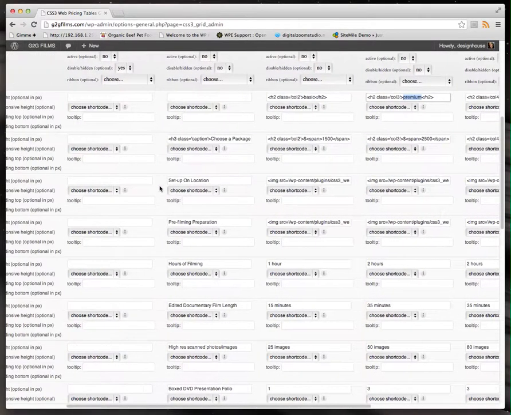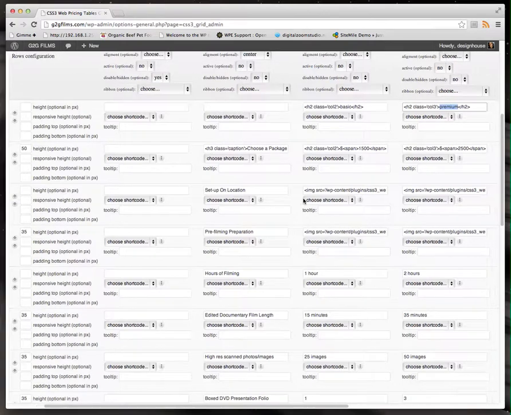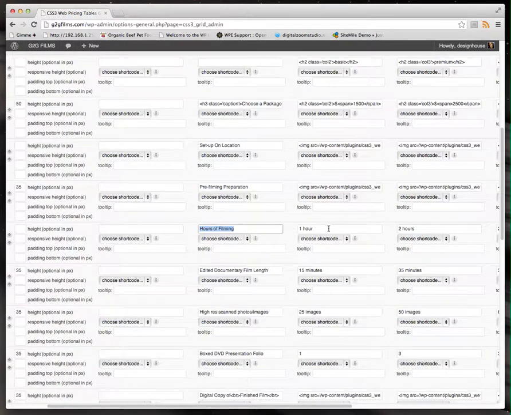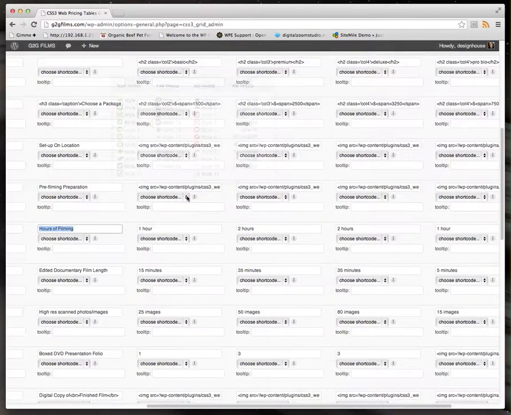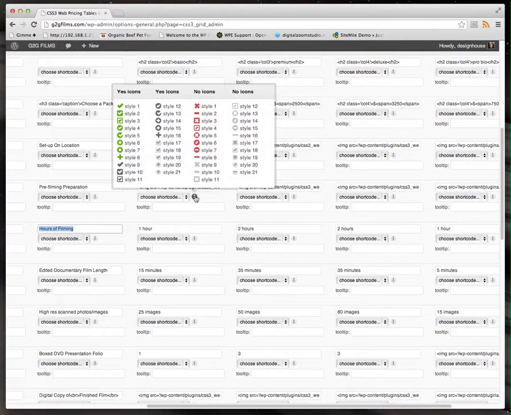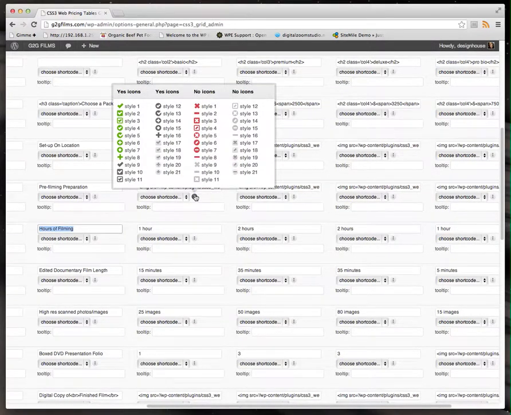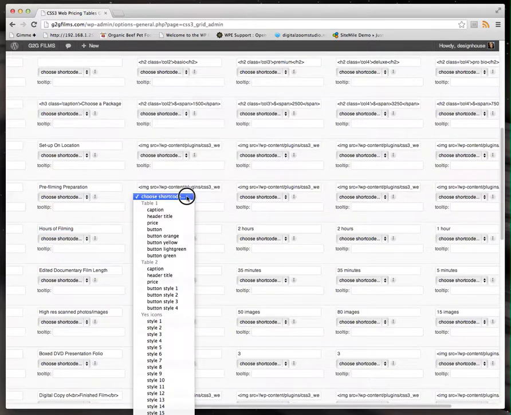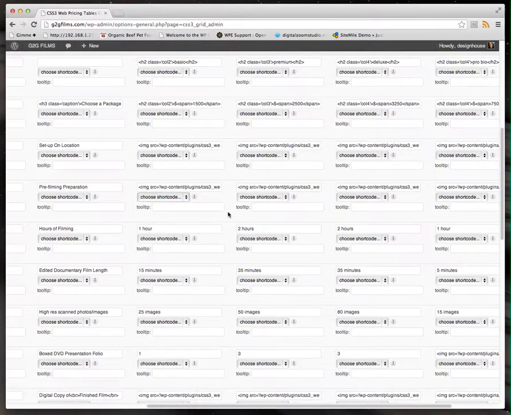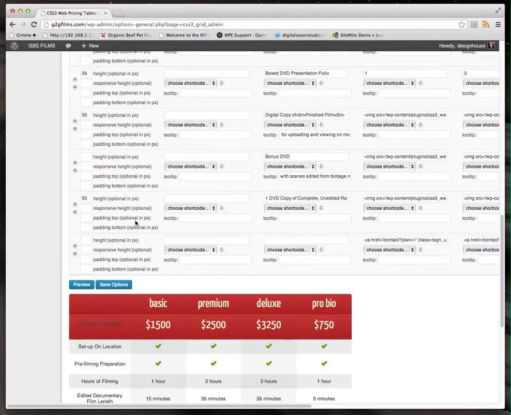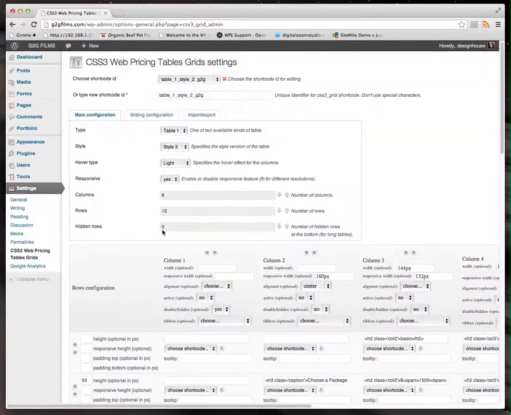So as you go down the rows, you'll see what each one is if you just read what it says here, hours of filming, 1 hour, 2 hours. And in order to choose the check marks and so forth, just click on this little eye and you'll know which code you need to choose. Like for instance, it's X style 9. Then you just get the drop down and choose the correct code that you want to show up in there. So I'm going to leave that alone for now. And that's a quick basic tour of that.